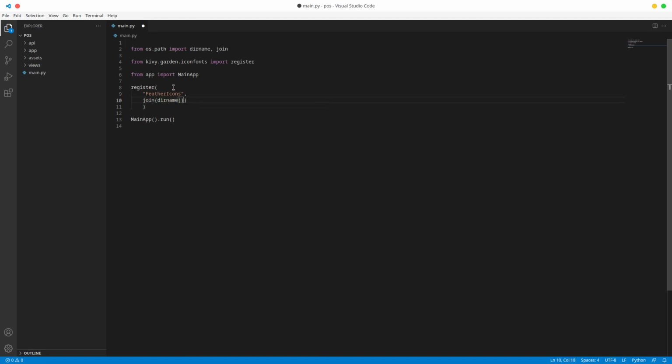So basically, register here. The first one, feather, is the name of the icon to identify it in Kivy's register. Again, you can call it whatever you want. The next argument is the path to the icon file, and the last one is the path to the icon map. All right, so what I'm going to do is let's import these icons.